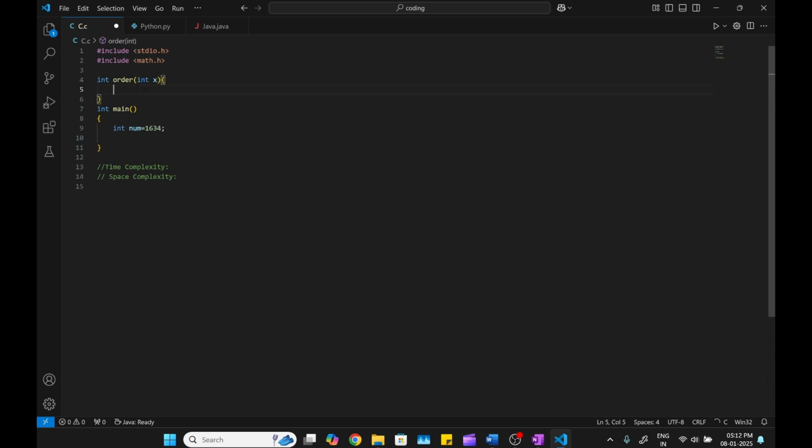What will this function do? This function calculates the number of digits in the given number and returns it. That's it. First I need to take a length variable and initialize it to 0, and after that I am taking a while loop.